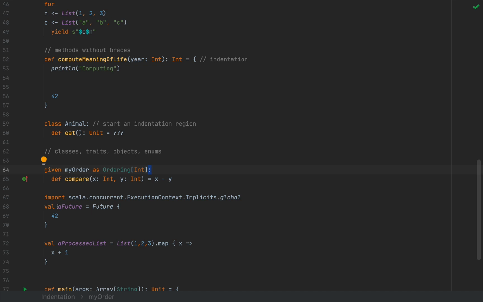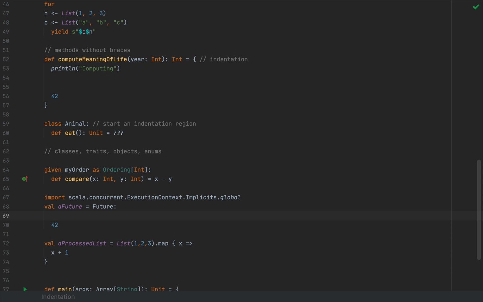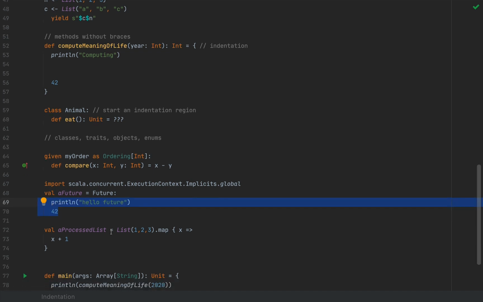So you would say something like Future and then remove the curly braces, and you would say Future colon, and in an indentation region you would write whatever you like. So you would println hello future, and finally return 42 here in this imaginary code block. So this code that I've highlighted here on screen is an indentation region which acts like a code block. And so with a colon here, you can add an indentation region.